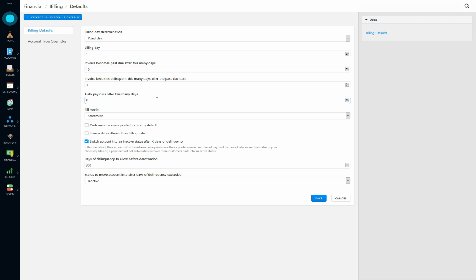Autopay runs after this many days. If a customer's on autopay and their invoice generates on the 1st, then we can say we want to run autopay 3 days later. We could say 0 days later if we want to run it on the same day, or whatever makes sense for your parameters.